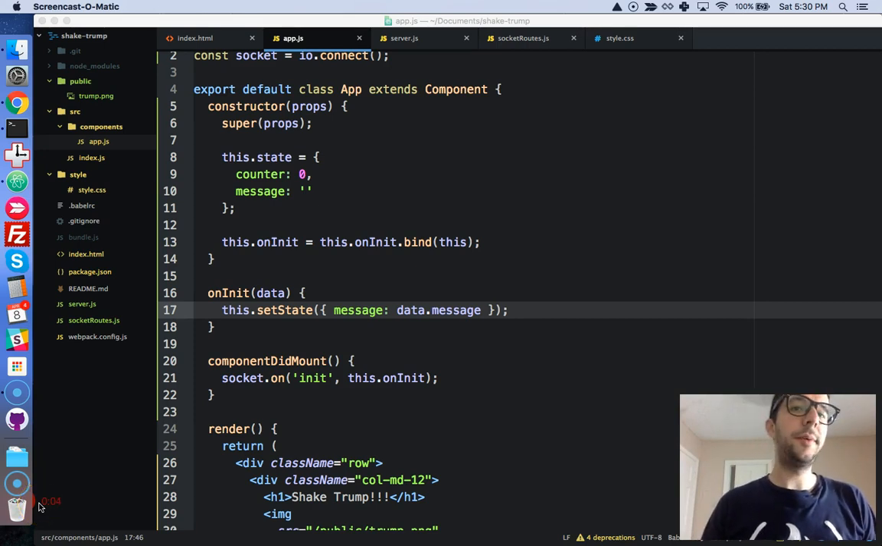In this video series, we are building a full stack application using React, Node, and Express, and also Socket.io.